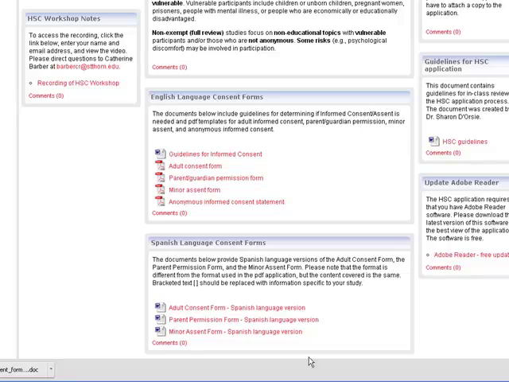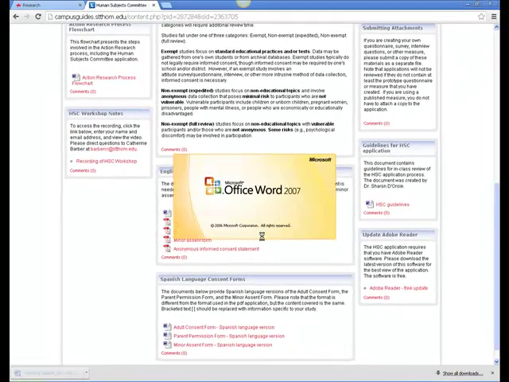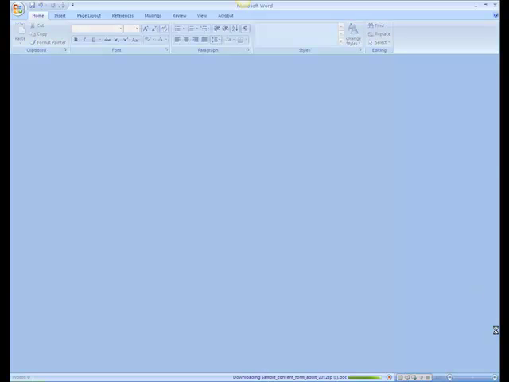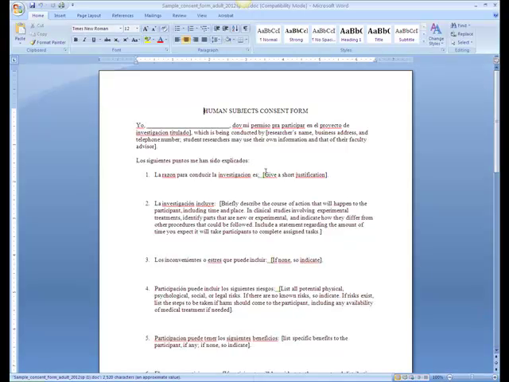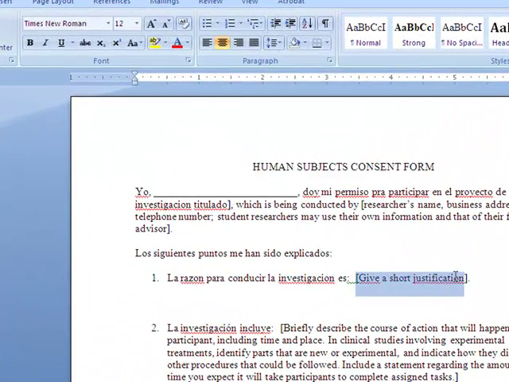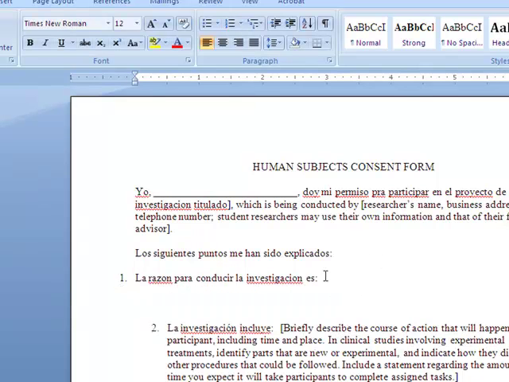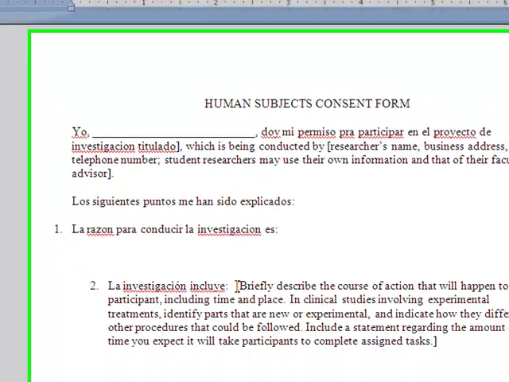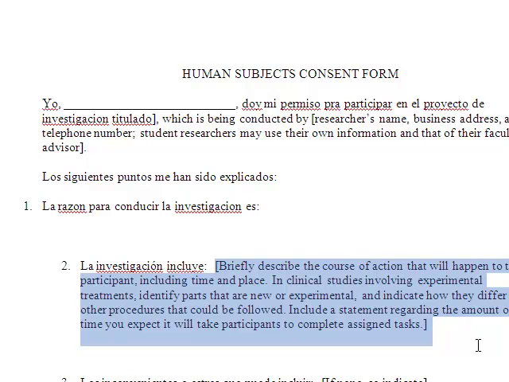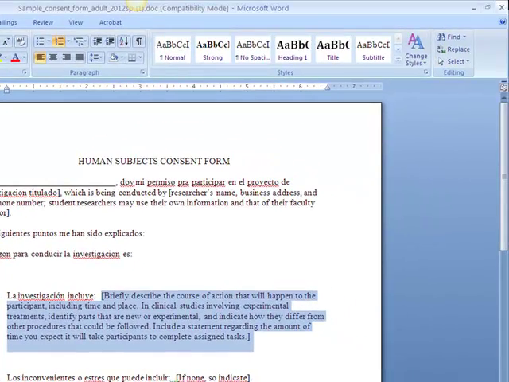And you can see that in this Word document, there are places where there is bracketed text that is a description or instructions to you about what needs to go there. So you would need to remove that bracket and type in Spanish, of course, the information that is relevant to that particular piece. So the reason for the study is, you would type in Spanish what the reason for the study is. Please be sure to remove any bracketed text because, again, those are instructions to you as the person completing the consent form rather than instructions to the participant.